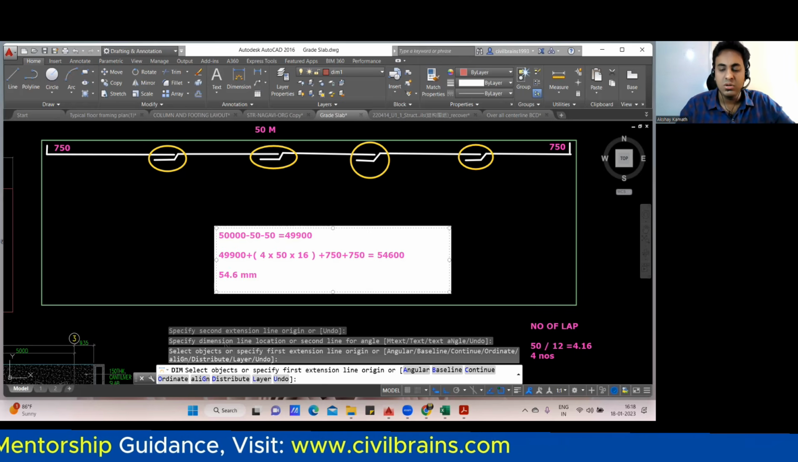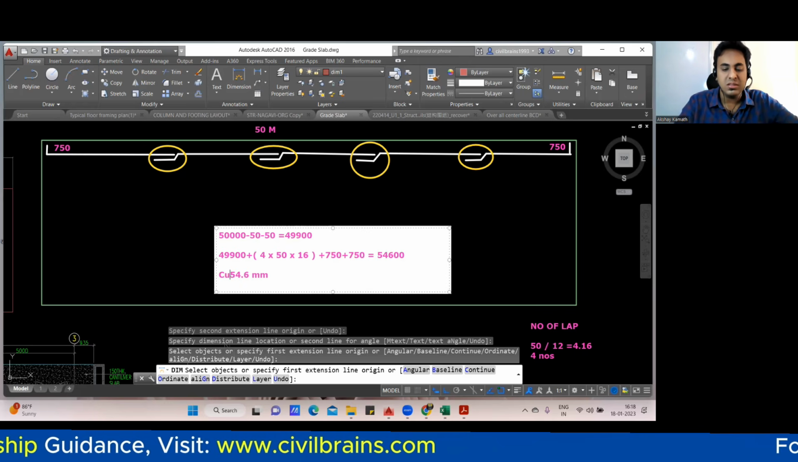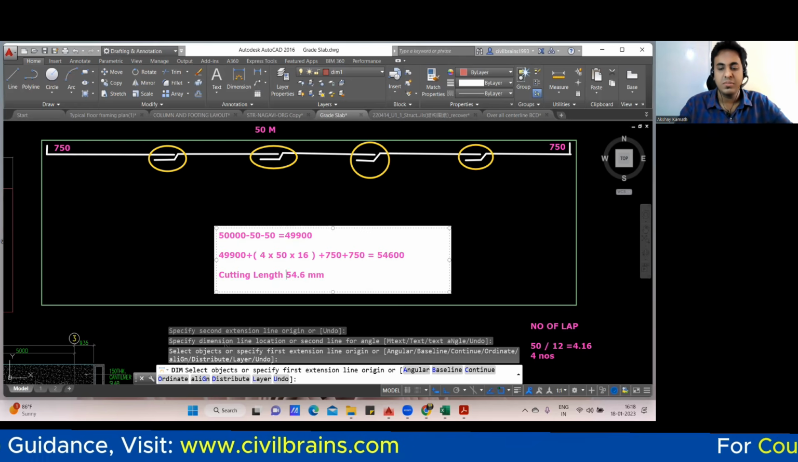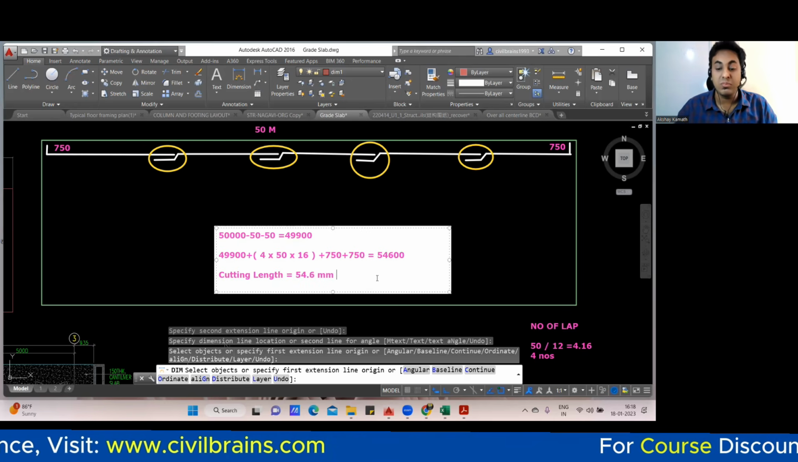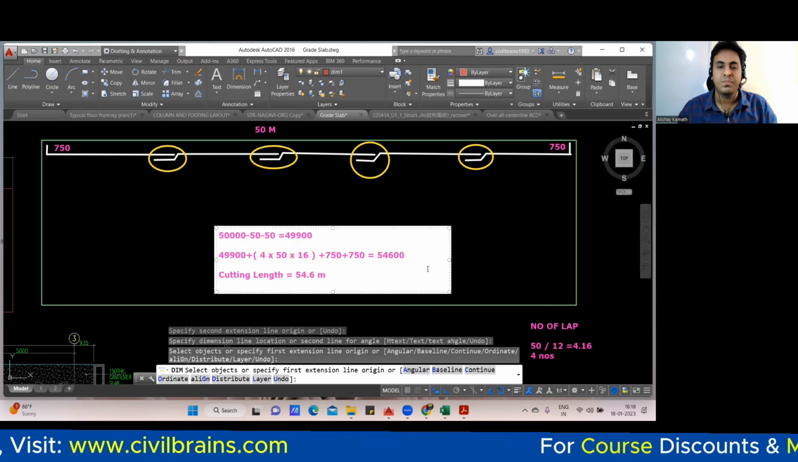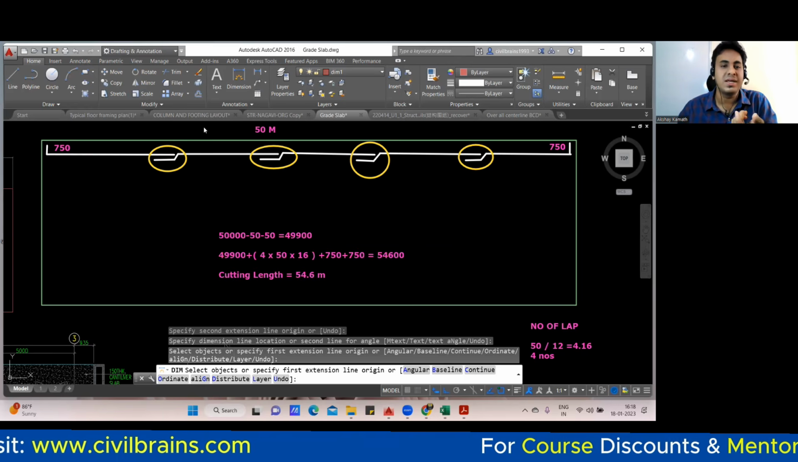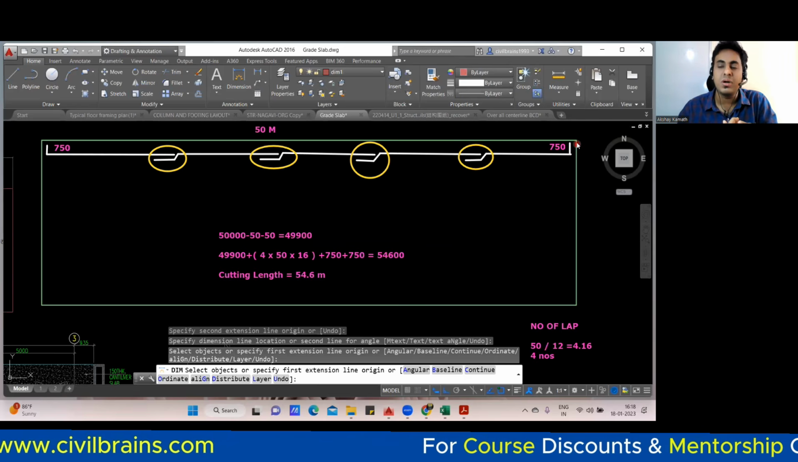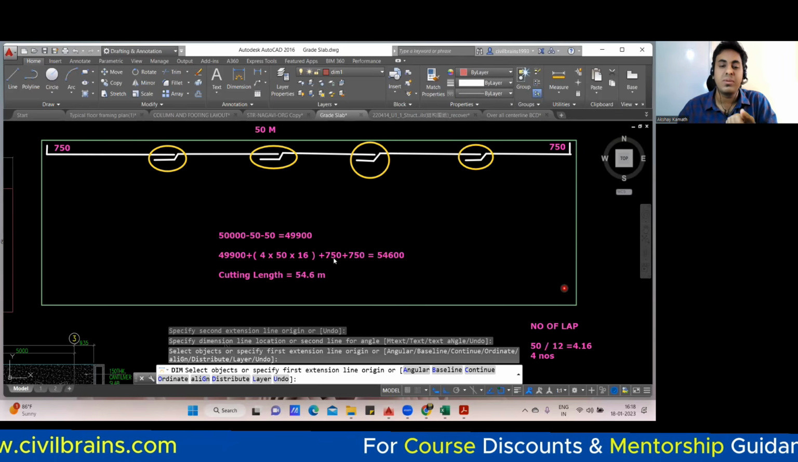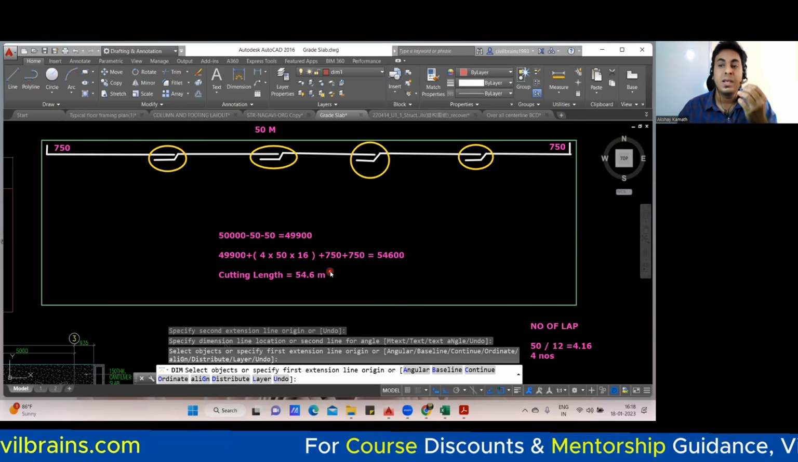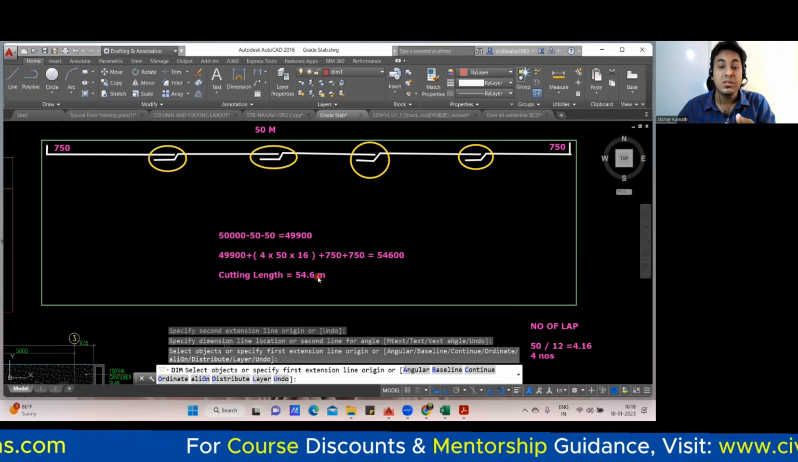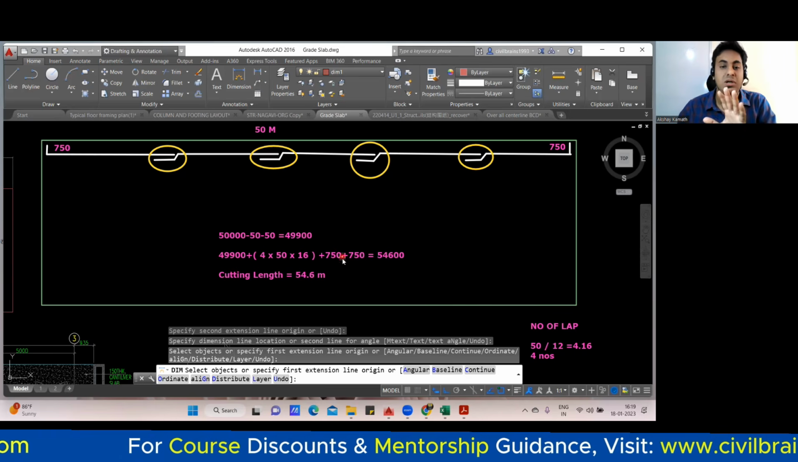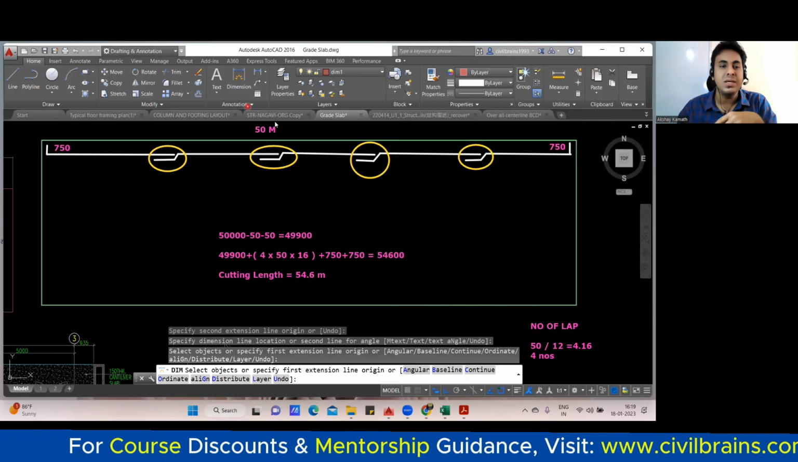So if somebody asks you, tell me the cutting length of this, finish. Your cutting length is ready. 54.6 meter is my cutting length. After that, the rest of the things you know how they have to be done. To find the number of bars, divide this length by spacing. If you do, you get the number of bars. Number of bars multiplied by cutting length into weight of 16 diameter bar will give you the total weight. Fine. Now you tell me one thing.